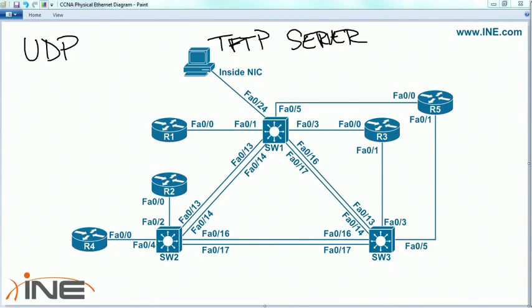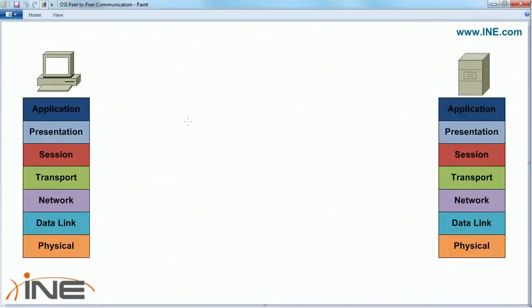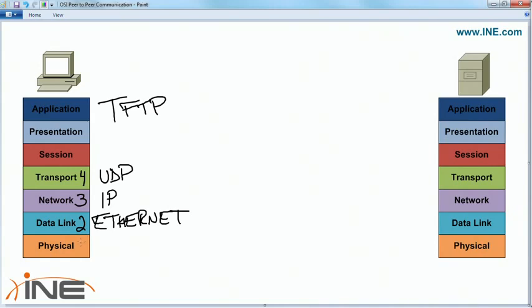So if we were to think of this from the OSI stack, the application is TFTP, but at layer 4, this runs over UDP. Then at layer 3, it's going over IP. At layer 2, we're running what protocol here? We're running Ethernet. Then at layer 1, this is Cat5 copper cables. So from the TFTP server and the TFTP client, this is going to be like the router.